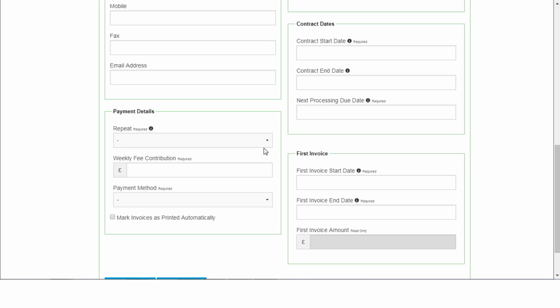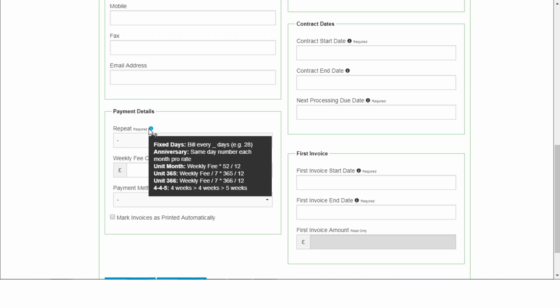You now need to enter the payment details. The payment details sets the interval between payments, the weekly fee contribution and the payment method. As you can see, you can set different intervals between the payments, fixed days. If you selected this, you also put the number of days. So for instance, 28 days would set a 28-day period between each invoicing period.